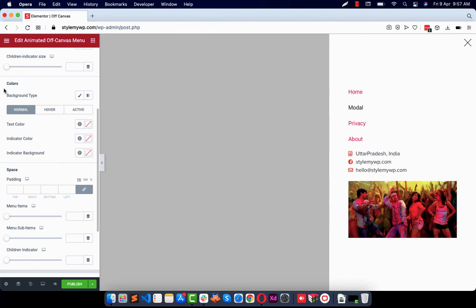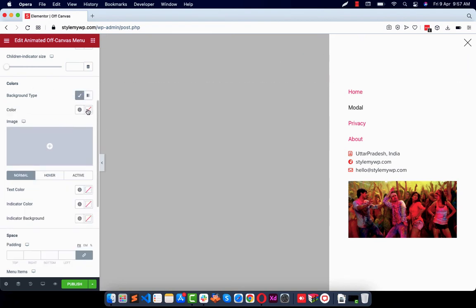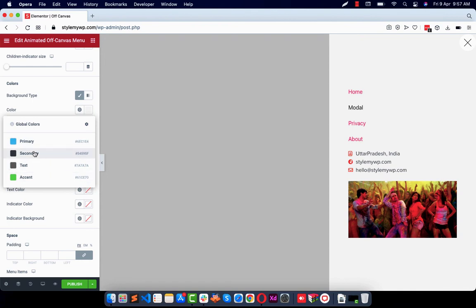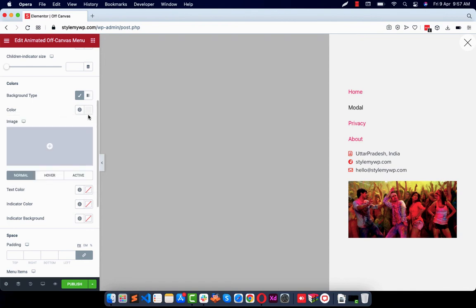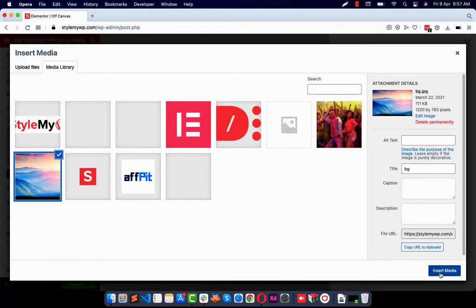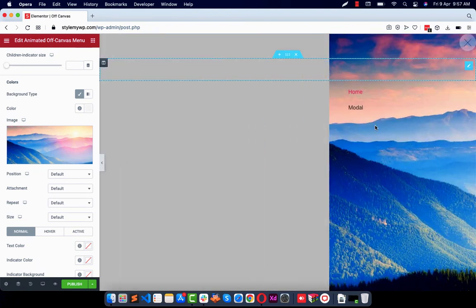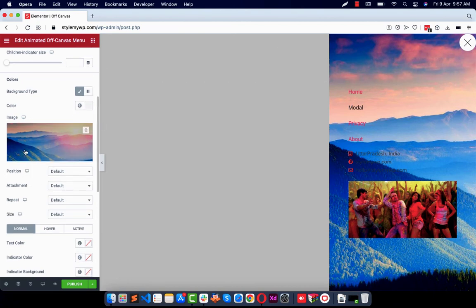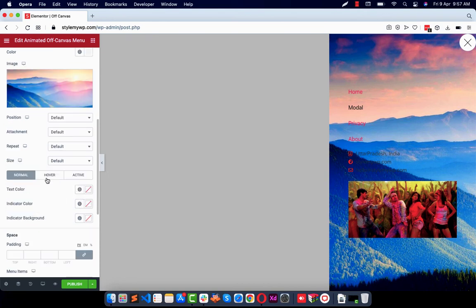And here are the colors for your background, like this background only. It's currently white, so I can make it red or anything depending upon the color of your website. You can choose any global color from here. I don't have any global colors apart from the default color itself. You can also use any image, probably this image, so it will be shown behind that. You can also play with the image settings like position, attachment, repeat, and size. And you can also play with this settings, hover, active, and normal for text color purpose.